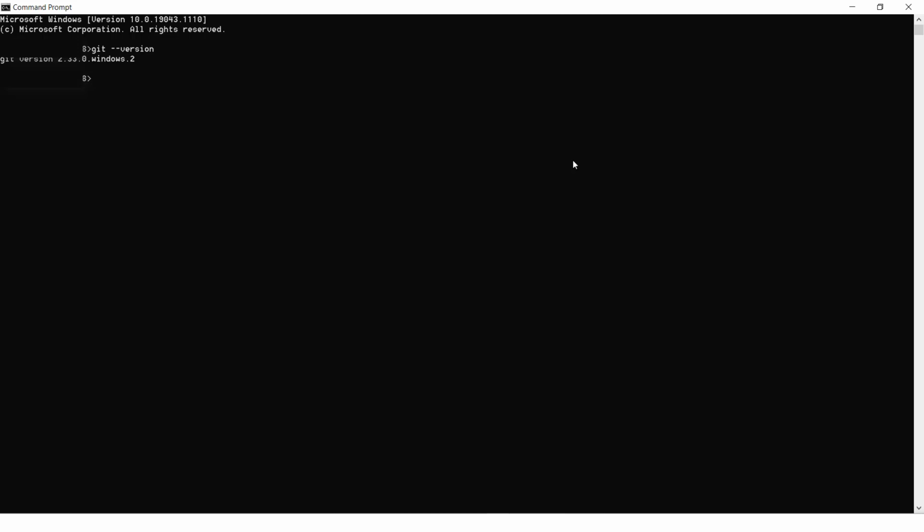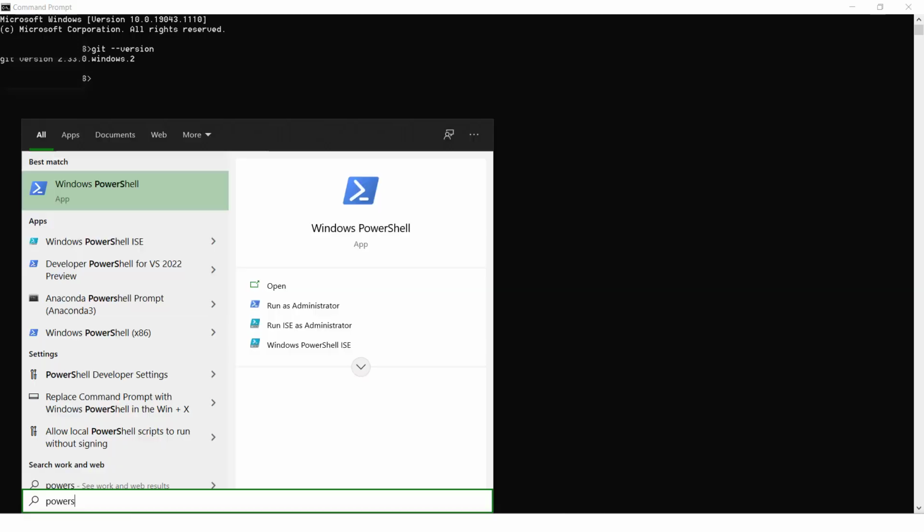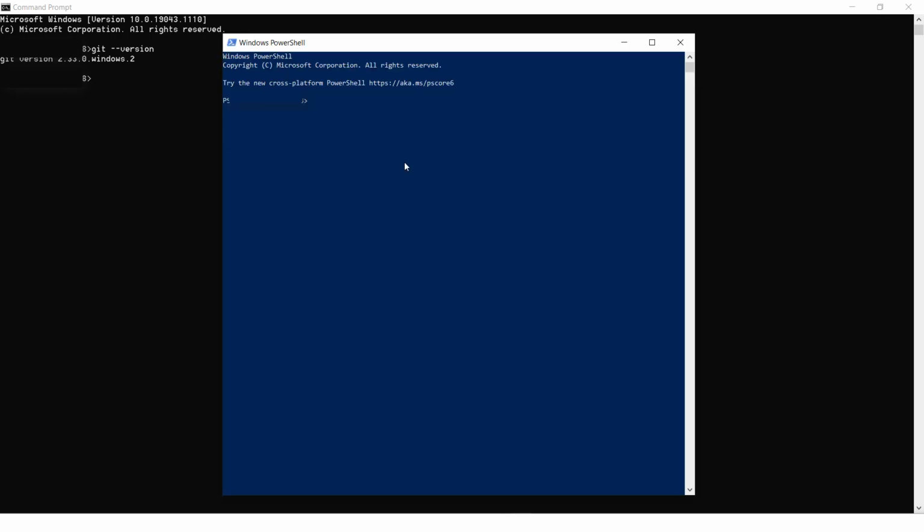Now, those using the Mac OS or the Linux OS, you will have it named as Terminal. And those of Windows, you have another command line application called PowerShell. Okay, Windows PowerShell. Okay, so let me check Git in here as well. Git double hyphen version. All right, it's also doing the same work.